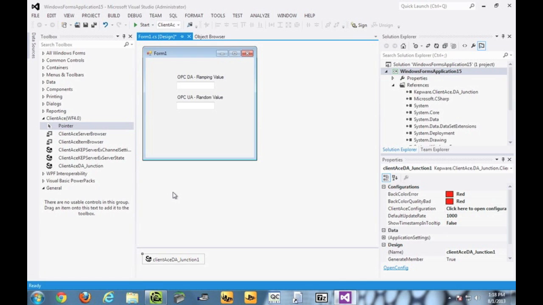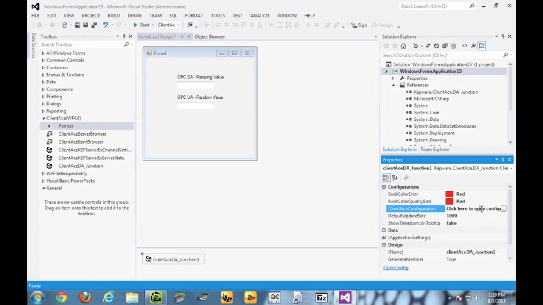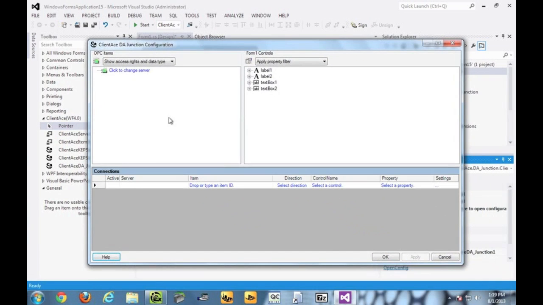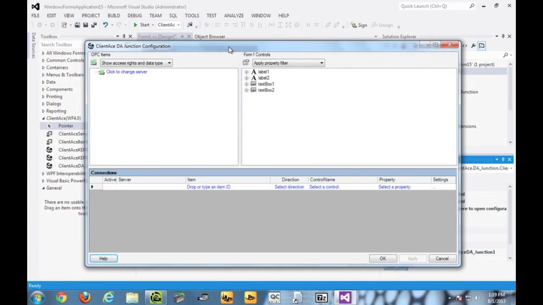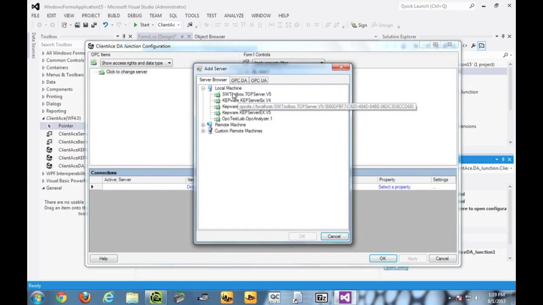Now that I've added the DA junction on my form, I'm going to launch its configuration interface. It's totally GUI driven. So over here, I'm going to click to open the configuration. I can click it, and then there's an ellipsis that'll open here. And here's the DA junction graphical user interface. You'll notice that the DA junction is organized with servers in the upper left, form control objects on the right, and then down below we have our individual item connections. So I'm going to add a new server connection for my DA connectivity first. Really simple, I just double click to change server. And here's a view of all of the OPC DA servers on my machine. The server browser tab is just going to show you DA servers.